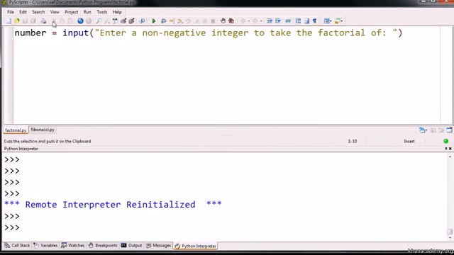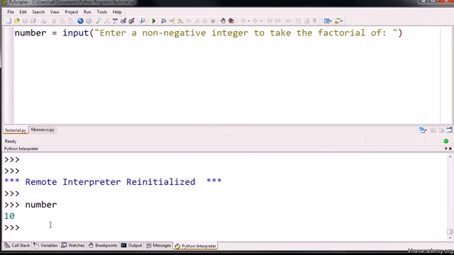Well, of course nothing happened because I didn't really tell this to do anything. But if we type in number, we'll see that it is now assigned to 10. The variable is now referring to the number 10. So now we can use this number and take the factorial of it.